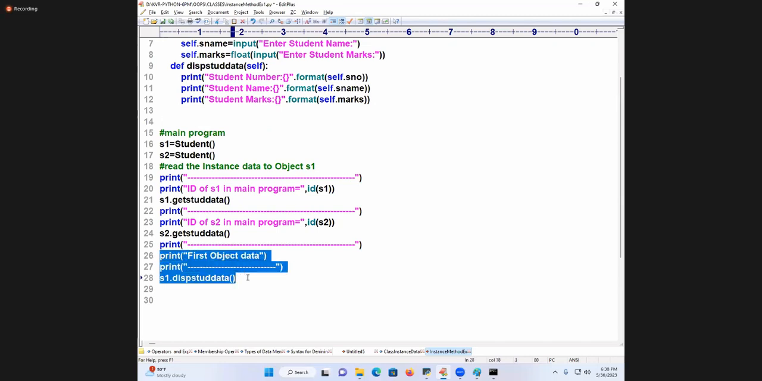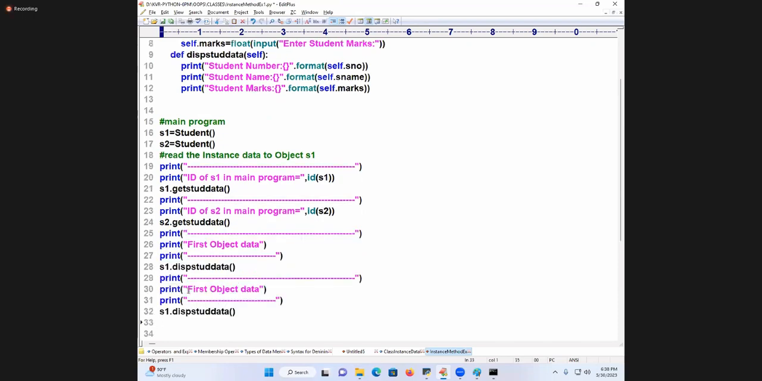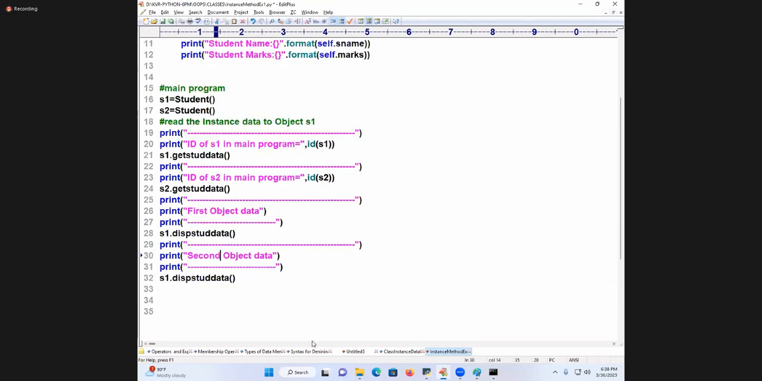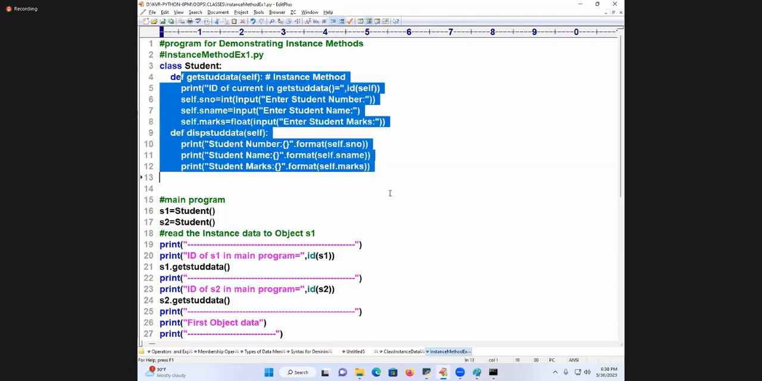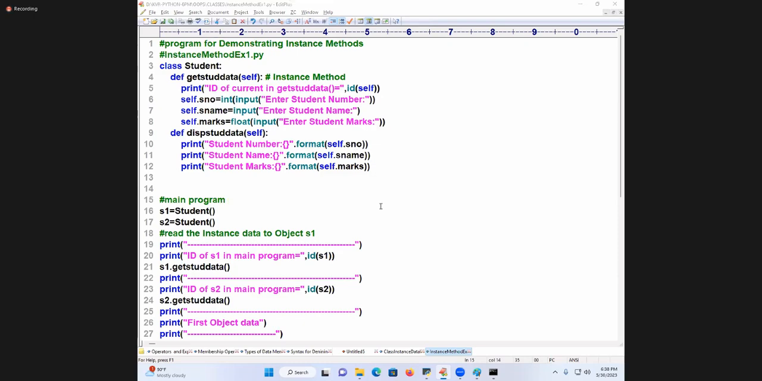For the second object also I will do the same. What is my second object? See, for the second object's data, what should I write? S2 dot. S2 dot I am going to say. So it is going to print both objects' data here. See, inside the function I am writing this. Execute it.